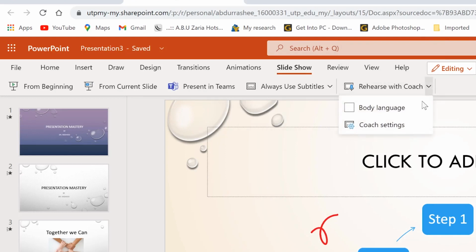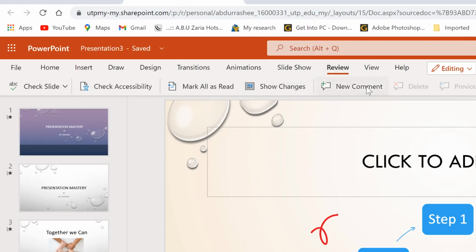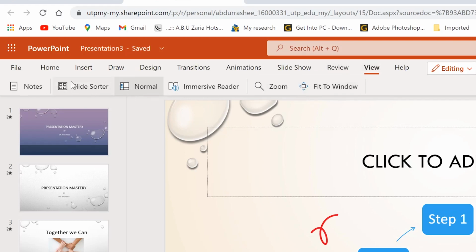You can even rehearse with coach to check your body language. You can change the coach settings and target certain things that the coach should pay attention to while you deliver your speech. Okay, you can check out review when you are reviewing a project or a report or a manuscript, and you can check the view, and you have the immersive reader and many others. You can fit to window. So feel free to try it.